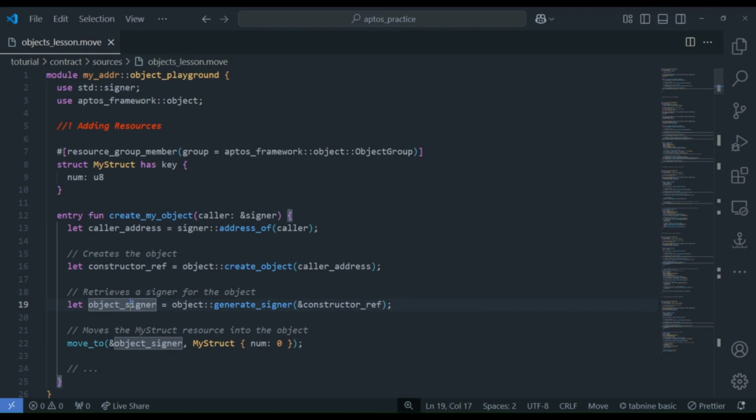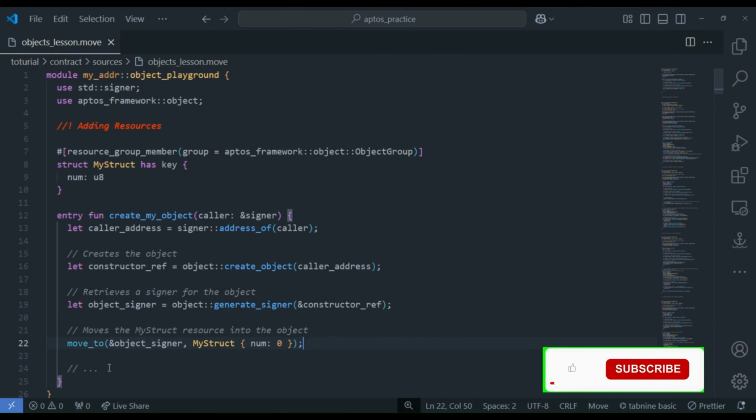So now the object is an entity on the blockchain, so it has its own ability to sign transactions related to it. So in this other line, now we are moving the resource, which is this my struct resource, into the object. So we are using this authority that it has to sign the transaction and to move it into the object. So that's how the resources are added to the object. After creating the object, we also generated a signing ability for the object, which is stored in this variable.